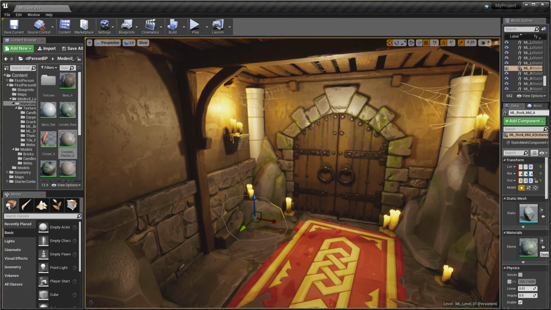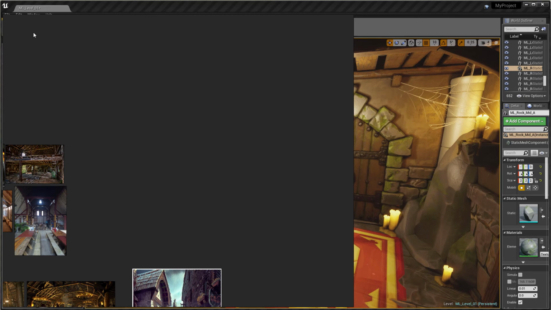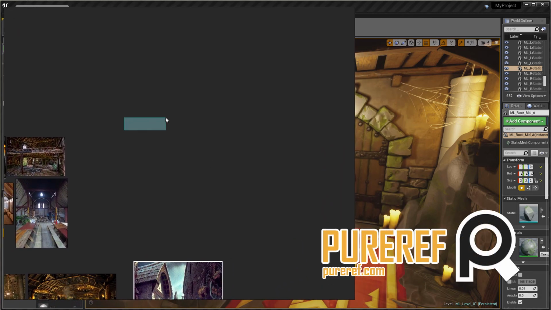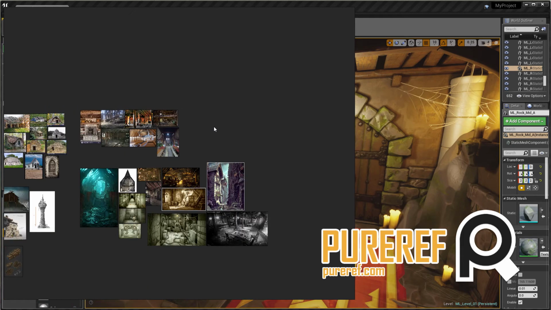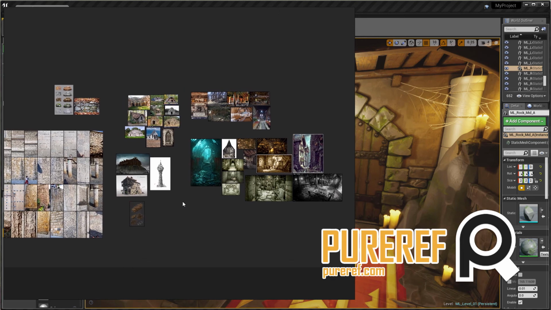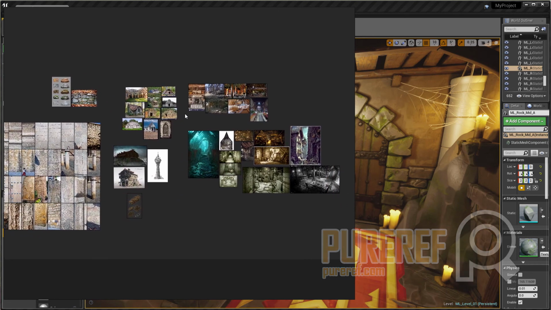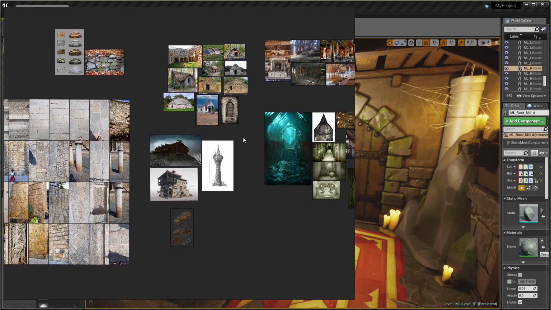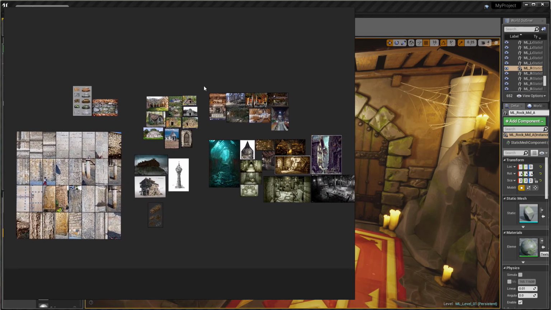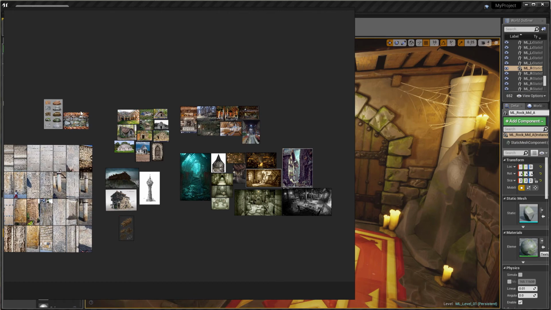A good tool to use for reference gathering and reference displaying is a little program called PureRef. PureRef is free to download, and you can install it onto an external hard drive or thumb drive so that you can save this file into your reference folders and take it with you wherever you're working from. You can see I have a lot of reference gathered here for various aspects of the level.